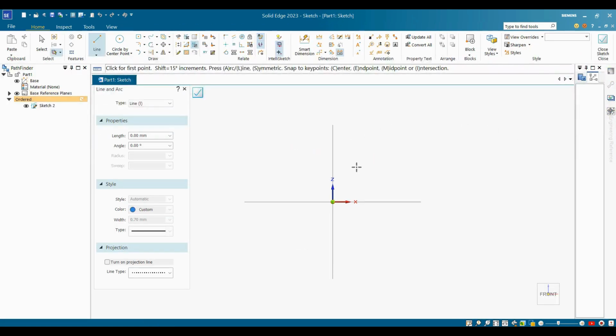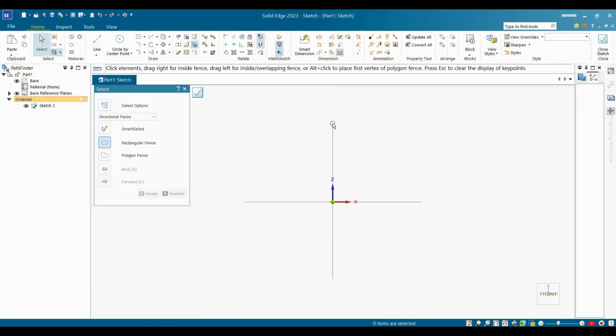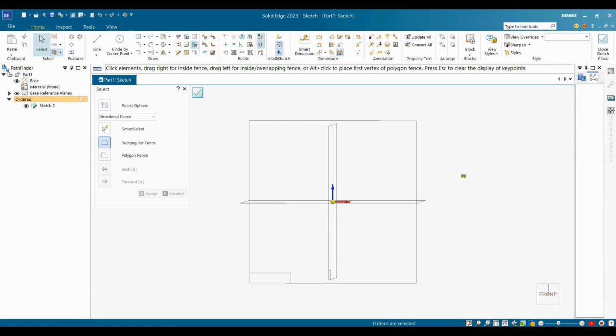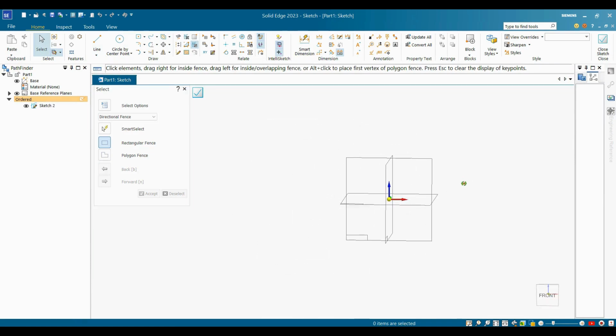After activating the plane, you can see the axis system here. This is not the axis system, but these are the planes which are being shown. To hide the planes, we just need to click on the base reference plane option here. Here is the sign for hide and show. So I'll click on this option and now the planes are hidden.